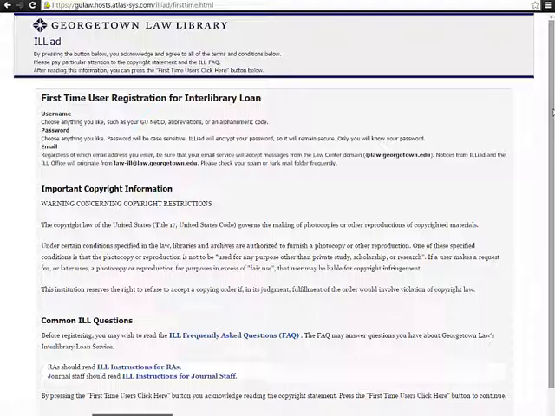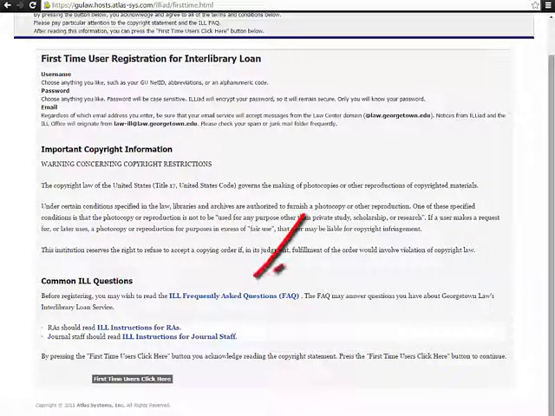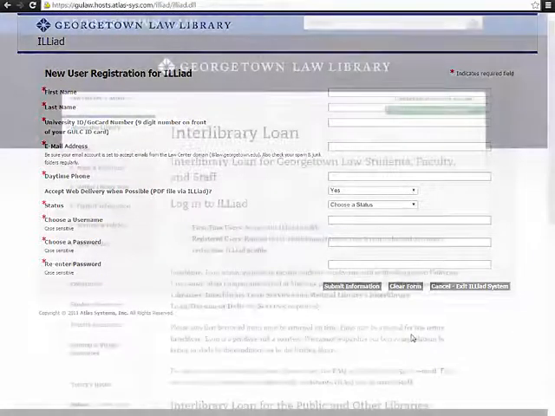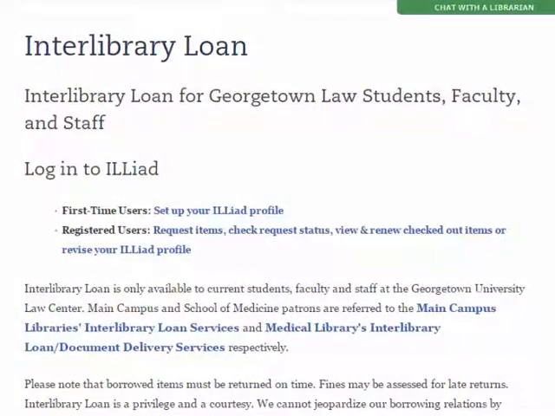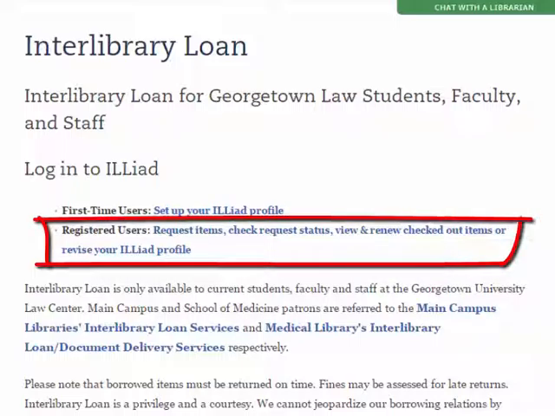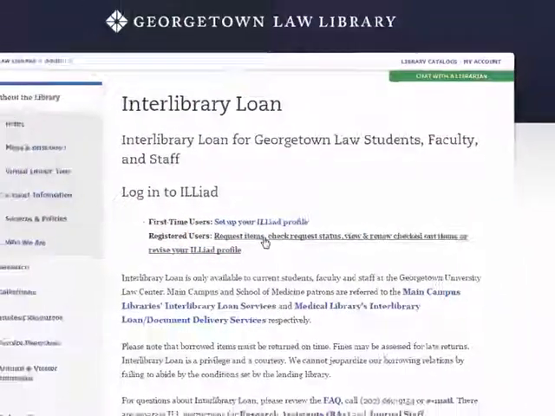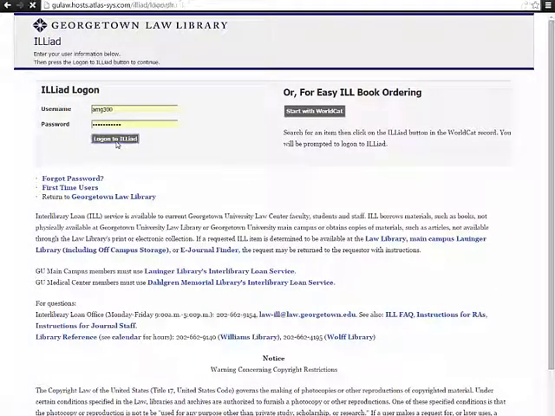Whatever email address you use, you need to be sure that your email service will accept messages from the Law Center domain so that your Illiad notices don't end up in your spam or junk mail folders. Notice the link to the ILL FAQs towards the bottom. Click the button at the very bottom to create your account. Once you've set up an account, you can log in to Illiad to request items, check on the status of a request, and view or renew checked out items.